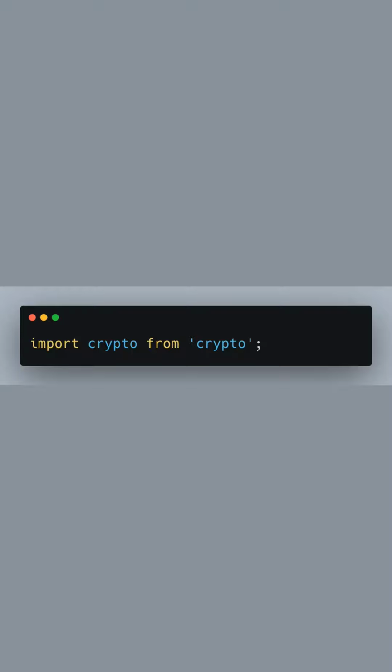First, we import the crypto module, which is a built-in NodeJS module providing cryptographic functionality. This includes the set of cryptographic hash functions, which we'll use to create the hash for our inline styles. We're creating a function named generateInlineStyleHash that will take style content as an argument. This style content is a string containing the CSS we want to apply inline to our component.